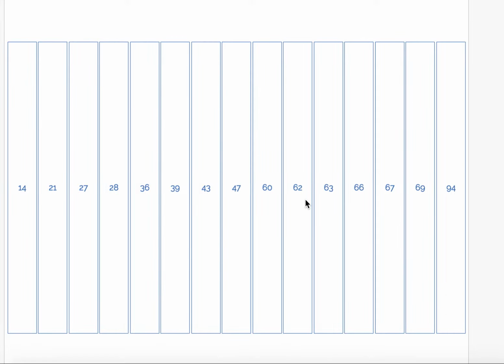Hi everyone, today we are going to learn about binary search algorithm. So this sorted array is given. Size of this sorted array is 15. So elements in this array are 14, 21, 27 till 94. Suppose we want to search for 67. 67 exists in this array or not.